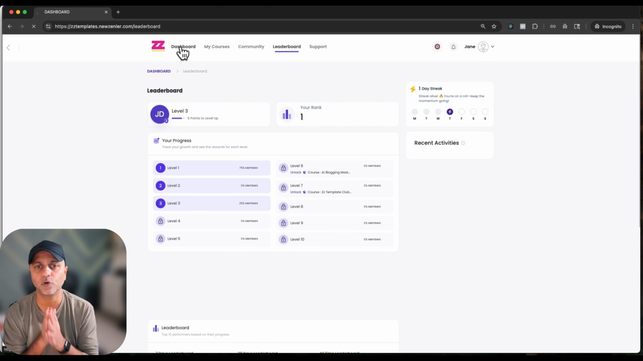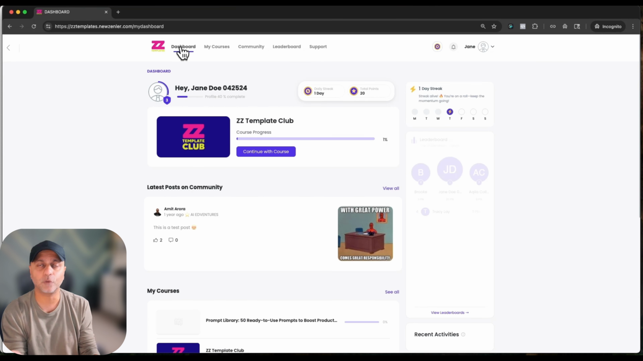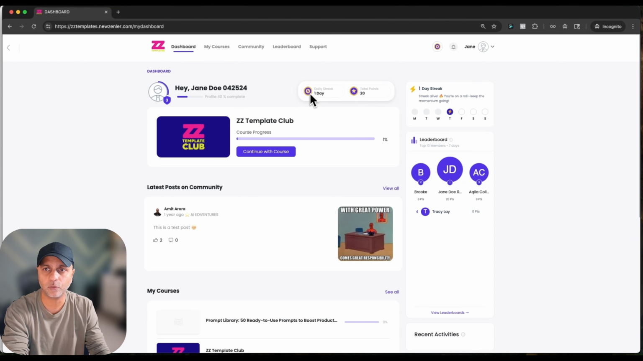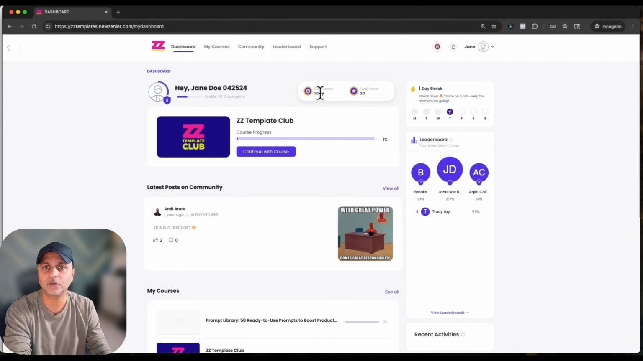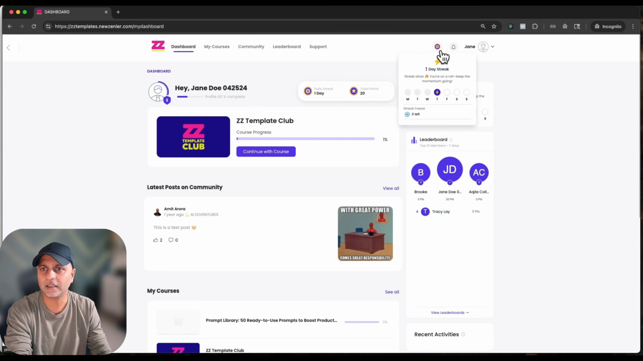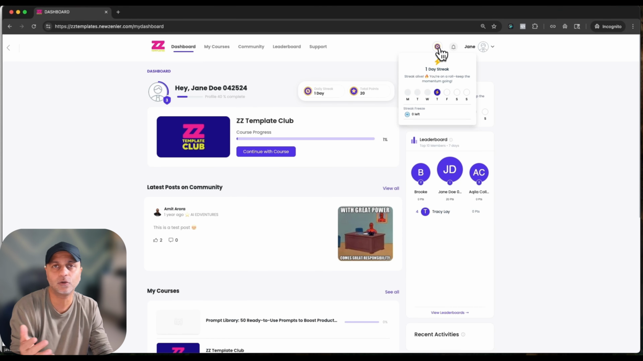So back to the dashboard, I can see that I have 20 points. I have a daily streak of 1 day. So as I continue to log in and do activities, these streaks will change. And then at the top here, I see this icon, which shows me my points. Now, one other thing I see here is streak freeze, 0 left. So that's the first piece of advice. I don't know what that means. So it would be cool if I knew what that meant.